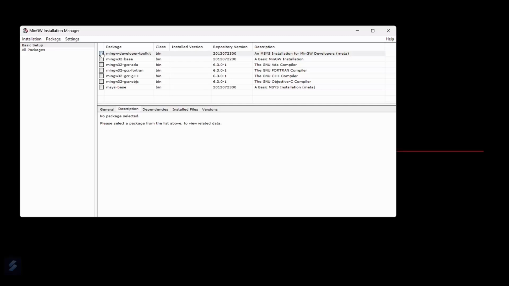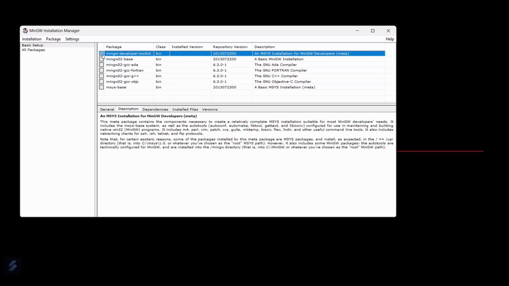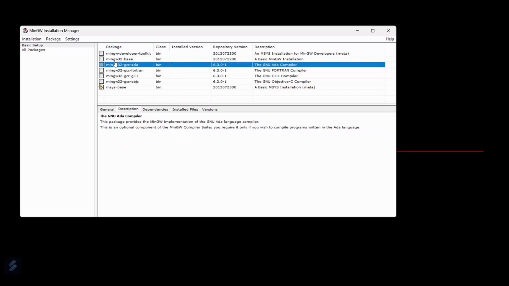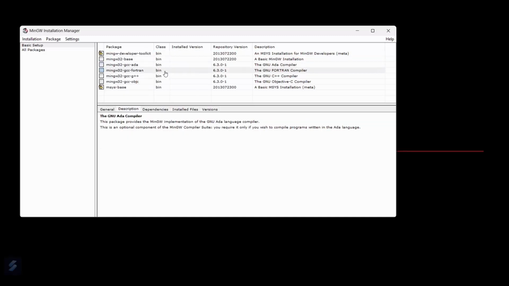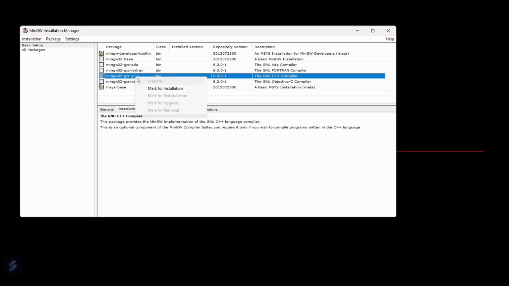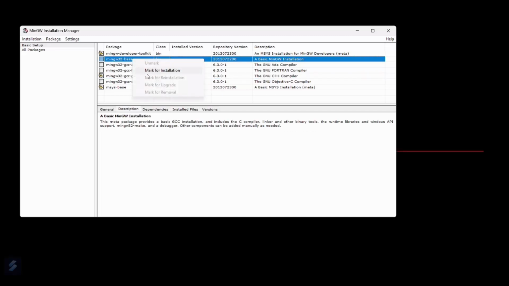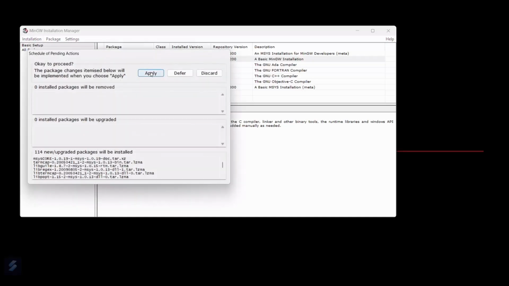and then select this one and right click. Just a second. Then this developer kit, mark for installation. Then this GCC and G++ compiler and then base. You need these versions or applications for your C or C++ installation. Then click here and apply changes. Click apply.